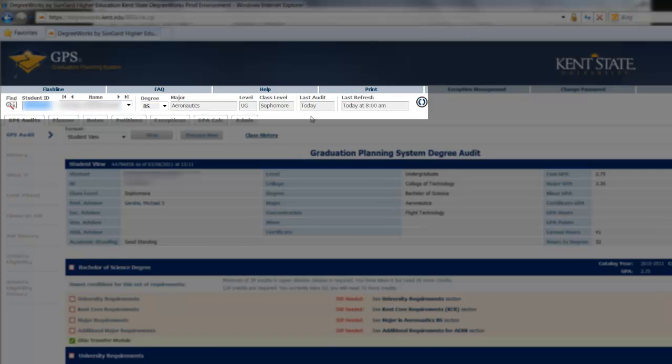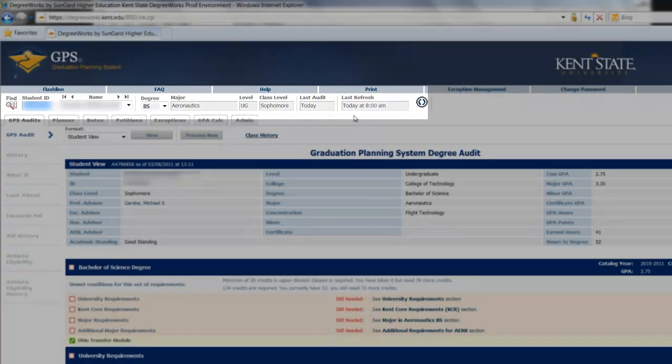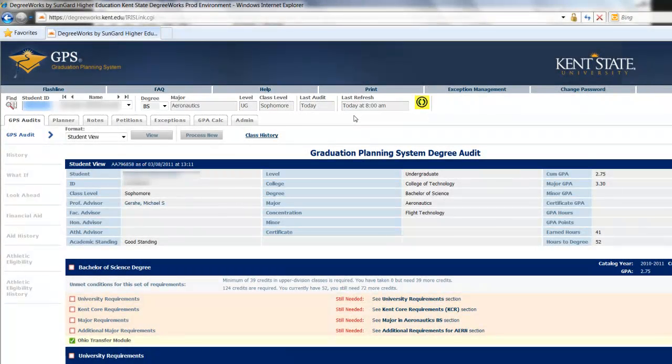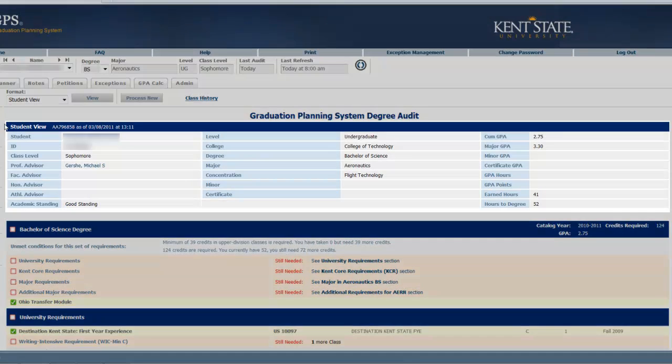The degree audit also indicates when the audit data were last updated from Banner. If the information is not current, you should click the refresh button located to the right of the date. Before viewing an audit, you should click the Process New button in order to be sure all updates are reflected in the audit. Information in the audit is organized in blocks that relate to similar requirements.